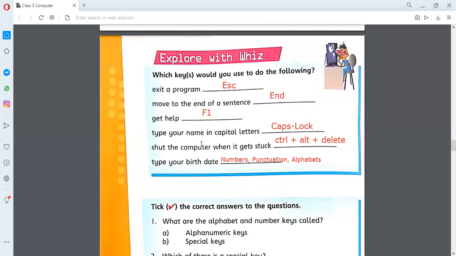Now, the full form of CTRL is control. The full form of DEL is delete. The full form of ESC is escape. So everybody write this in the book on page 42.